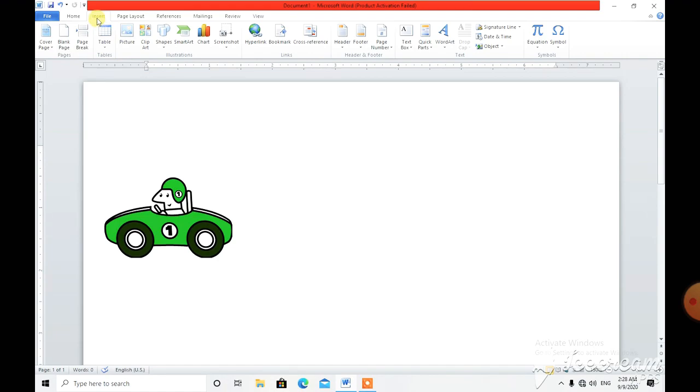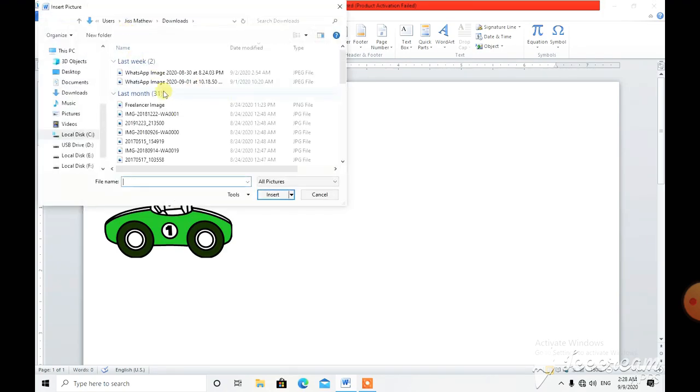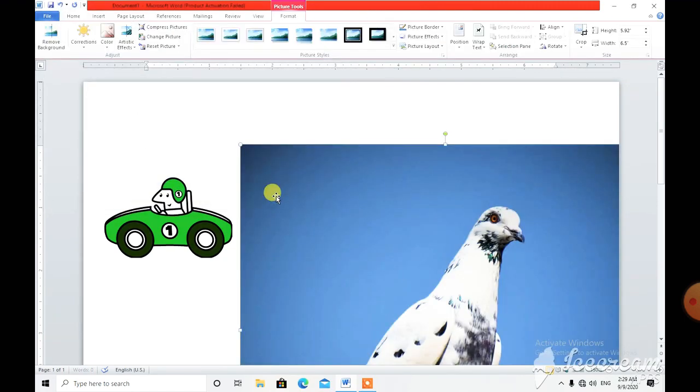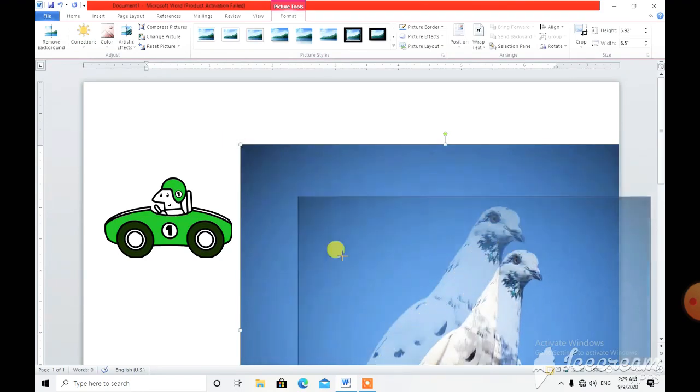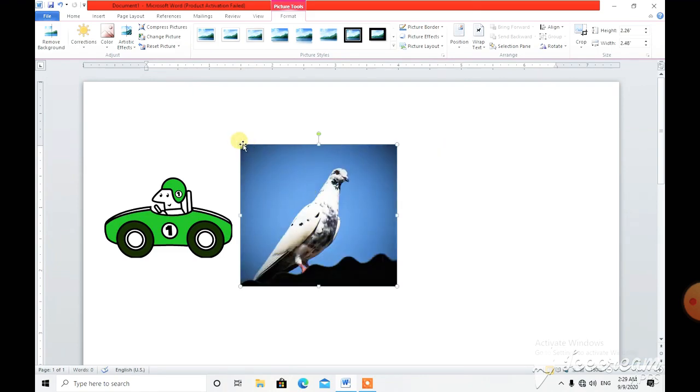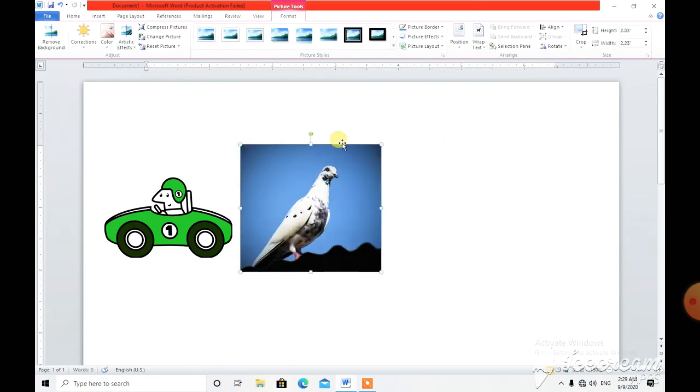Now click on the Insert tab and select Picture. If you want to insert a picture, select the Picture option, and go to where you have kept that picture. As I have kept it in Downloads, we click Downloads, or if you have kept it anywhere else, you can select that drive or location. Then select the picture, and click on Insert. This way we can insert the picture here.